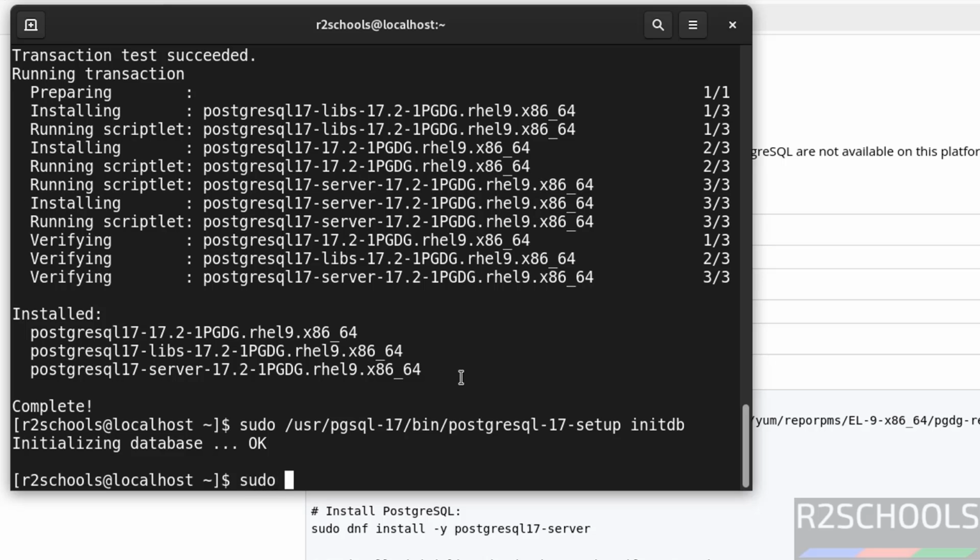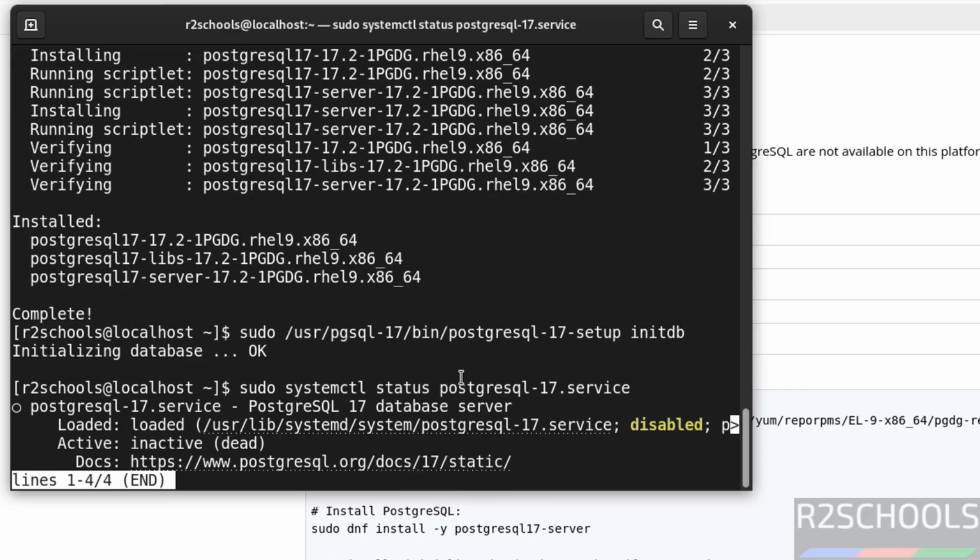Now verify the status of PostgreSQL server. Sudo systemctl status postgresql-17.service. Hit enter. See, we have installed PostgreSQL server, but it is not started and disabled. So we have to enable and we have to start the PostgreSQL service.